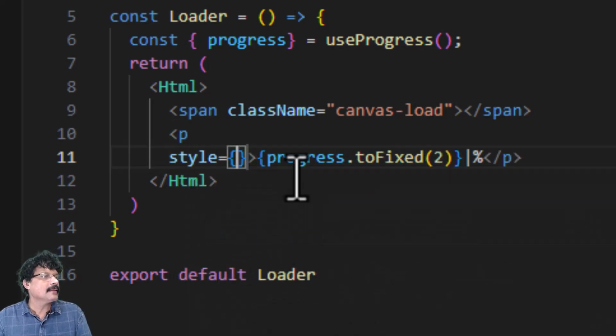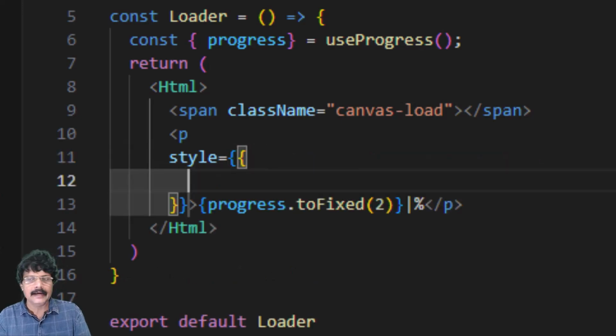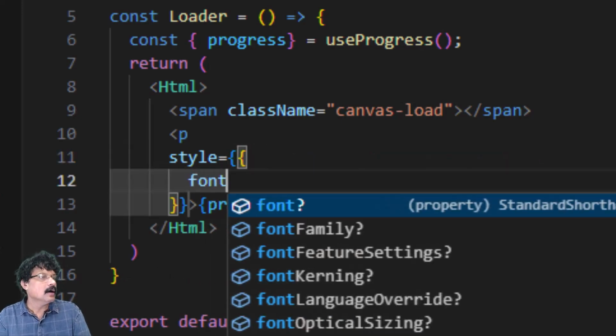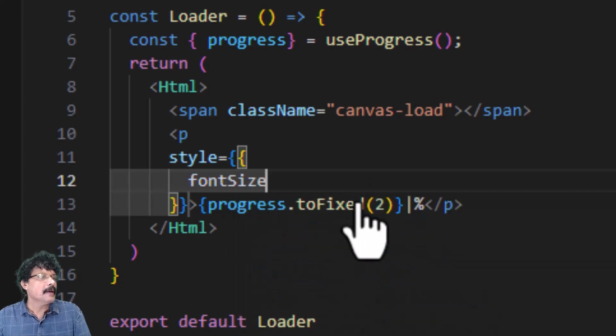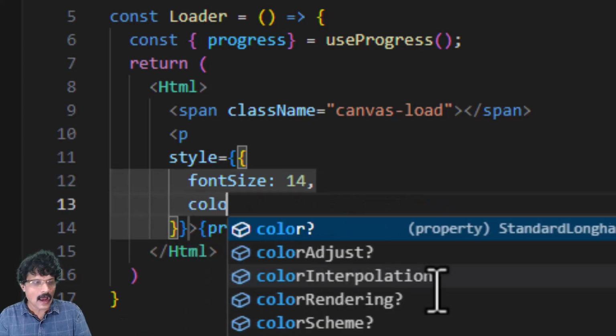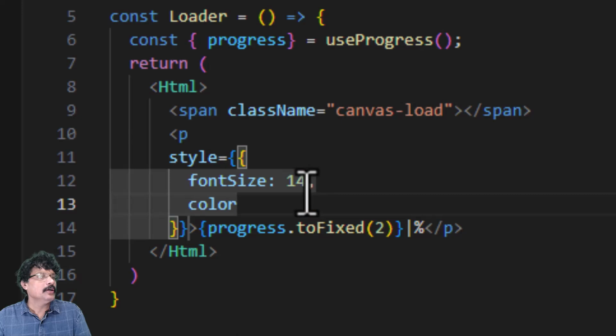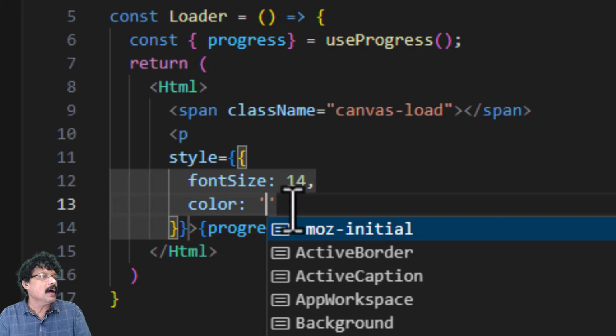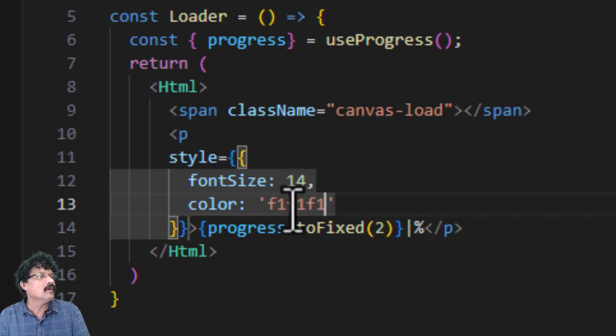I am going to add the keyword style, and in this flower bracket I am going to add one more flower bracket, and now I am going to declare first the font size, and I am going to set the font size colon to 14. I am writing CSS rules right inside. I will add a comma, and then I am going to add color, again add a colon, and in inverted commas, I will set its value to F1, F1, F1. This is the color I am going to choose for this.